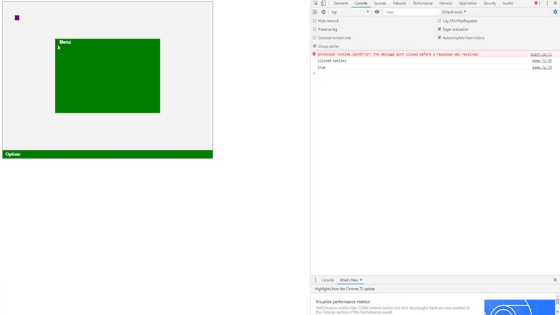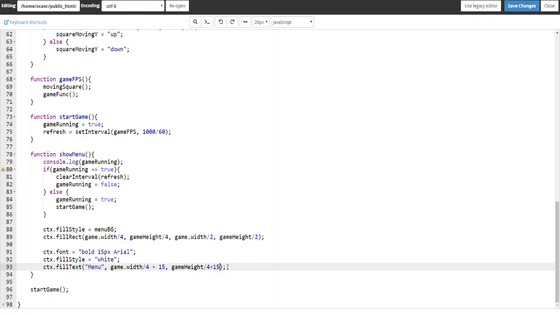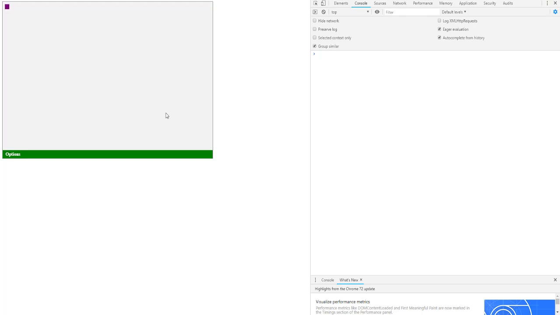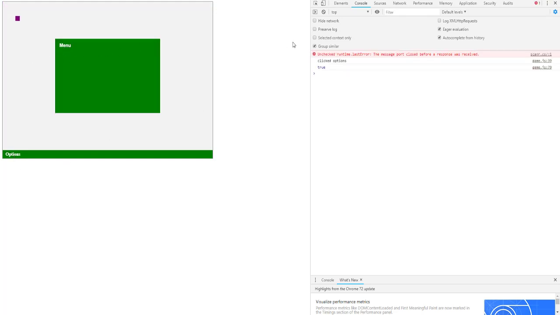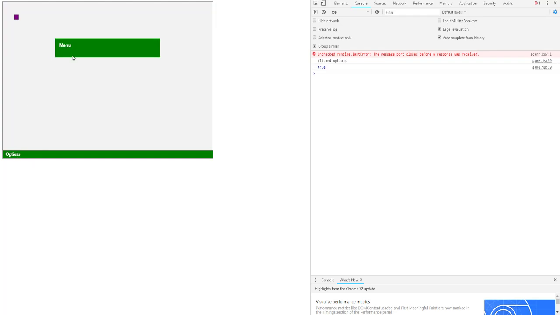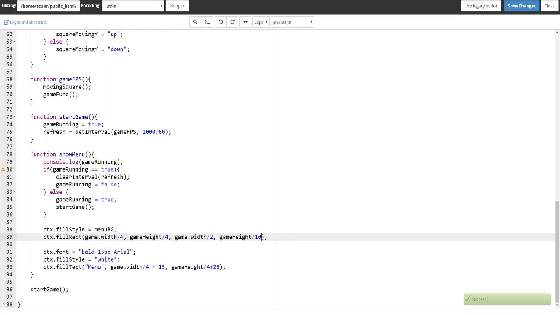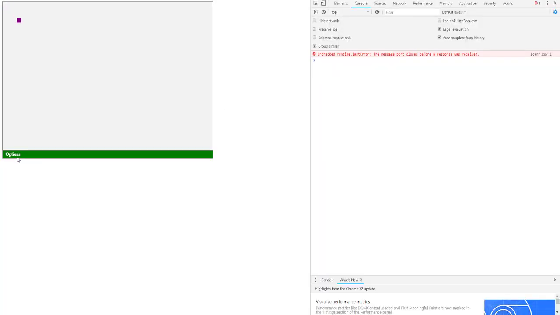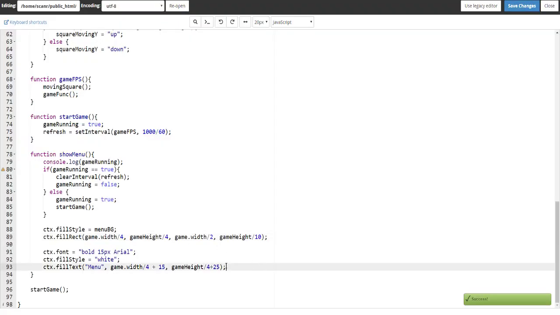So now click options, and we have the menu text there. I'm just going to pop it down a little bit. Let's make this 25. And now it's right there. So that's kind of cool. Now what we'll do actually is we are going to say that the height here is going to be divided by 8. Make this a small little rectangle here. Maybe a little bit more. 10. Yeah, that's fine. And then we'll just pop this down to 30.